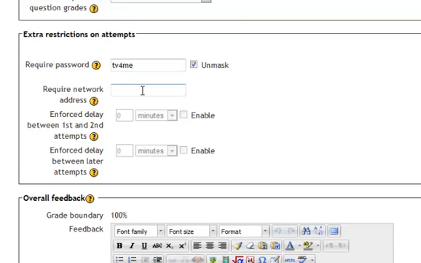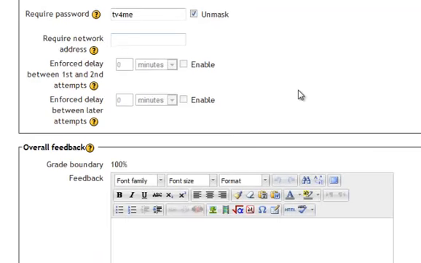Do not require network address. Leave this blank because it won't work in our particular server environment. Enforce delay between the first and second attempts. Now that's a good option if you have practice quizzes that maybe if they do very poorly on a first practice quiz, you may want them to go back and re-look at some information before they get a chance to take it again. And enforce delay between later attempts. Again, those are your options to enable or not.